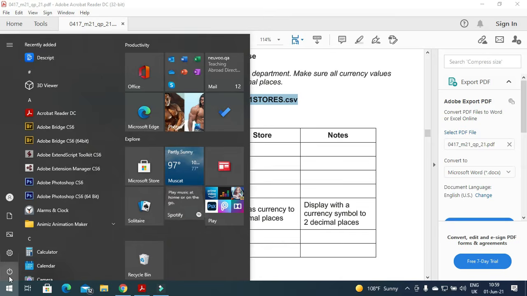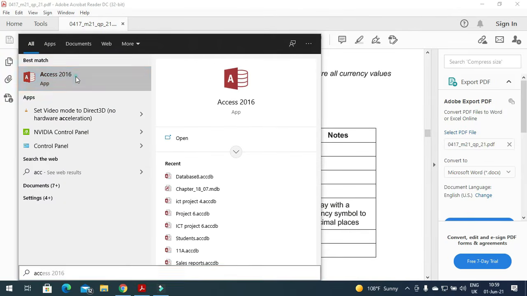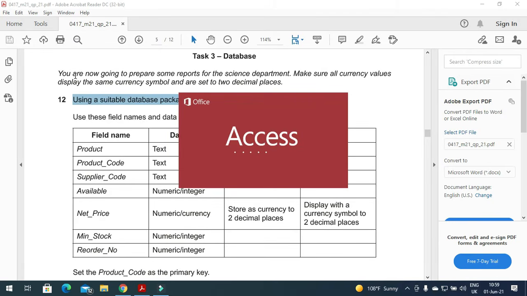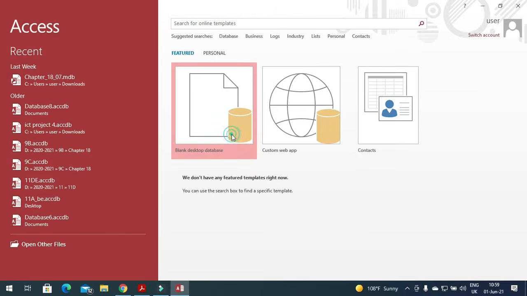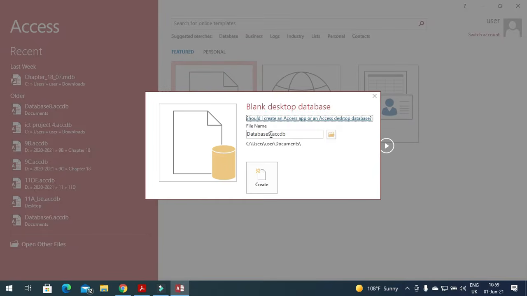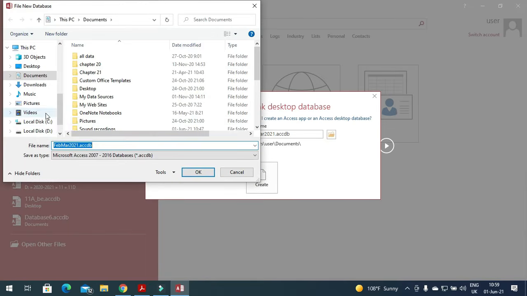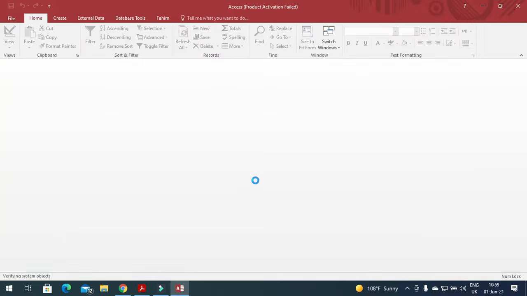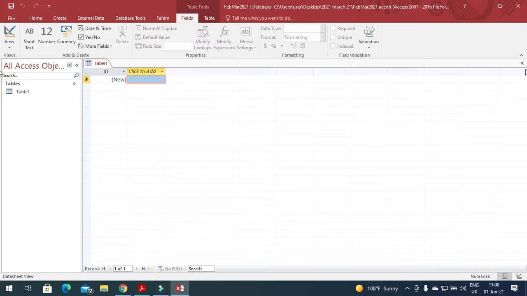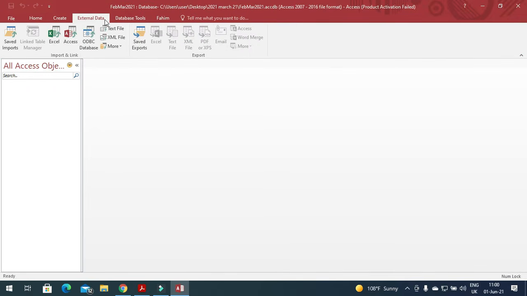First of all, I need to create a database. I need to name the database. For example, I name it February March 2021, and then we'll choose the folder where I'm going to save it. On the desktop I already have a folder. I will save it over there. That's my database.